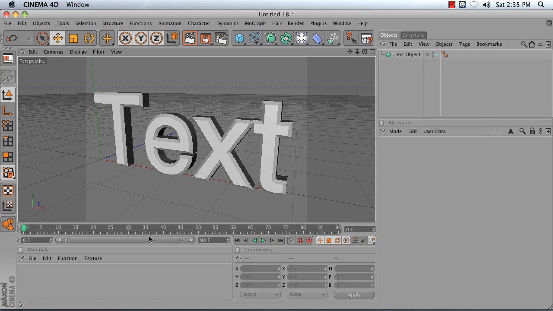In this video, I'm going to cover rendering manually in passes. So start by adding a text object to your scene. Any other extrude object will work. And let's create some basic materials.